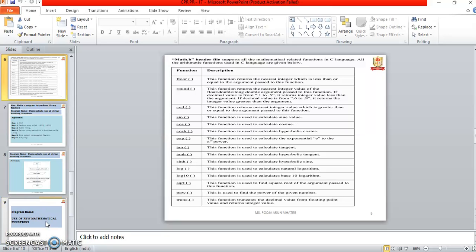And next are the math functions. The math header file supports all mathematical functions in C programming. floor returns the nearest integer which is less than or equal to the argument passed to the function. round returns the nearest integer value to the float, double or long double argument passed to the function. ceil returns the nearest integer value which is greater than or equal to the argument passed to the function. sin is used to calculate the sine value. cos is used to calculate cosine.